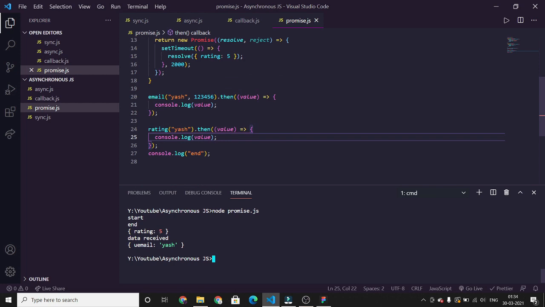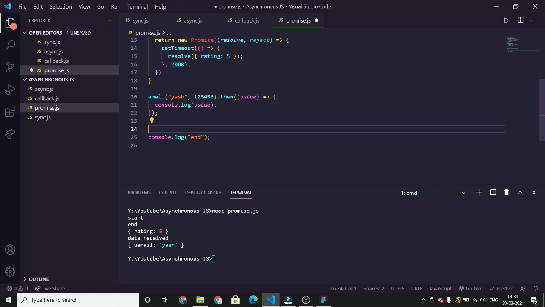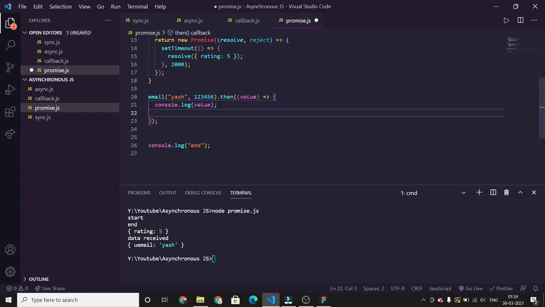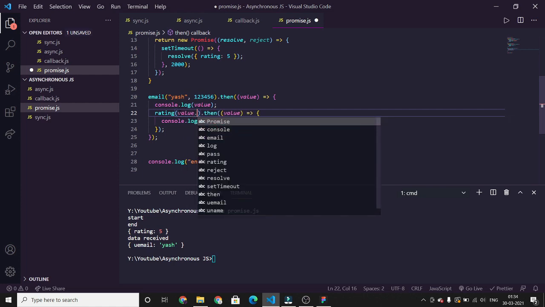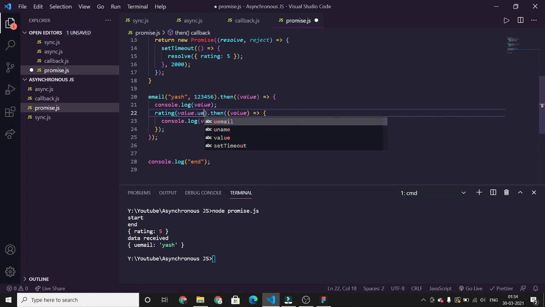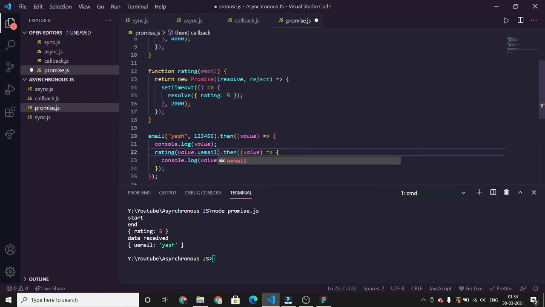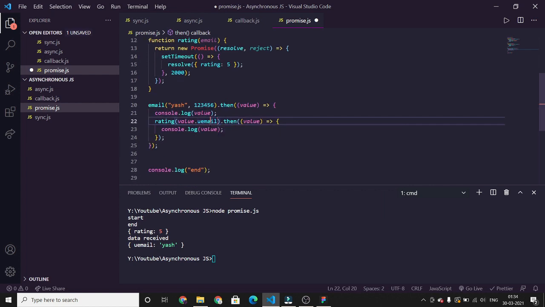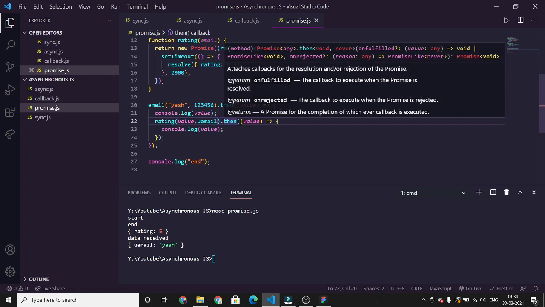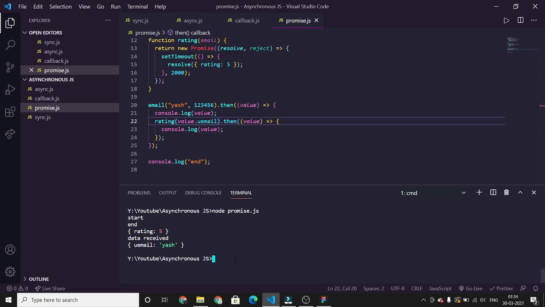So you can call this function inside this function. So it is called promise chaining. So instead of passing yes, we already have email. So we will write value dot uemail, because here we have not written email, we have written uemail. So value dot uemail, and then we will run this program.